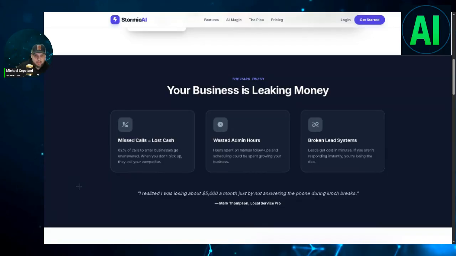So missed calls equal lost cash. 62% of calls to small businesses go unanswered. The other one had 80%, so I don't really know where they're getting the statistics. Obviously, for my own website, I'm going to verify the statistics myself personally. But this is the first pass. I typed in the prompt, bam, this is what it provided. So I'm pleasantly surprised with all of these.